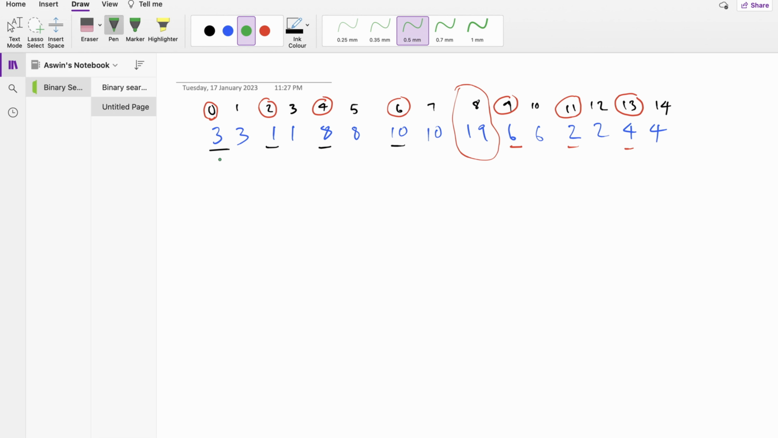That will be at the starting index here. This will be our L, the leftmost, and this will be our R. This can be low or high also, L and H. I generally use L and R to understand left and right. Fine. And there is a mid value somewhere in between.